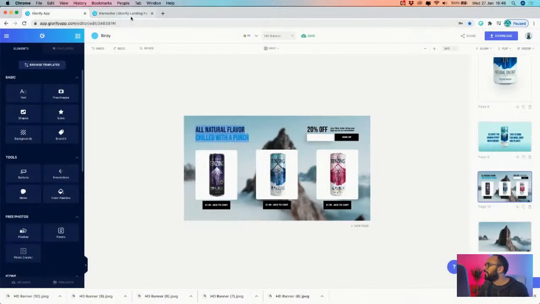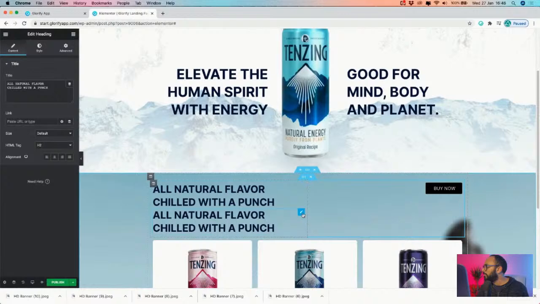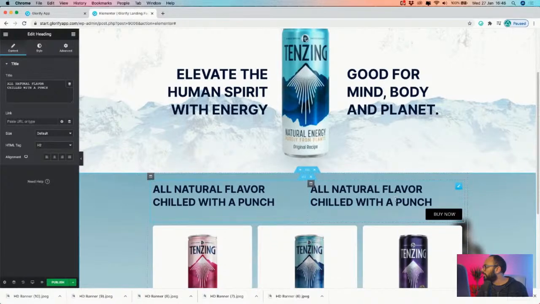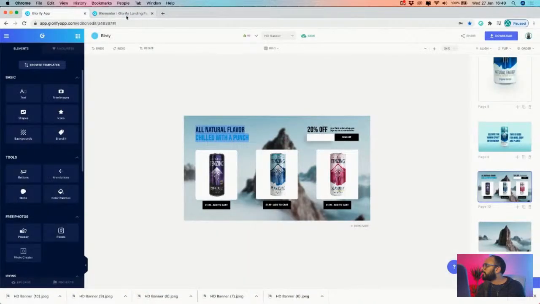We need like a field. I need some text as well. So let me first duplicate this. Make that go at the bottom here and add, I think it's like 20%. How did this thing go? 20% off.